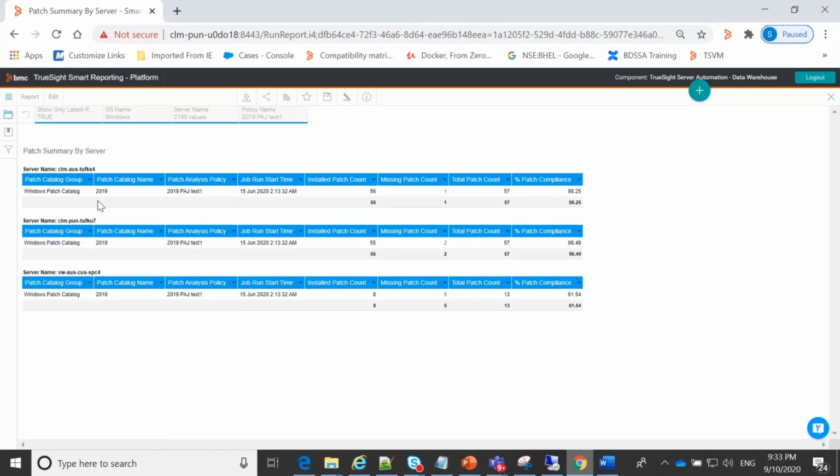See, I have selected the 2019 patch analysis job, and this is the catalog that was used for this patch analysis job. And this data, installed patch count, missing patch count, total patch count, and percentage of patch compliance, is shown by server. See, these are the three target servers, showing this summary information per server. So this is how the patch summary by server shows the data by server.